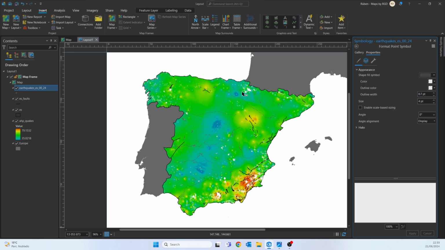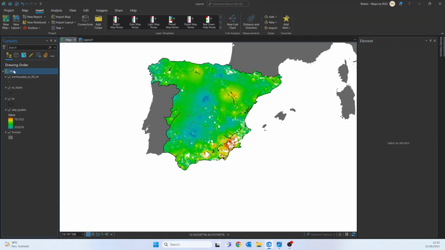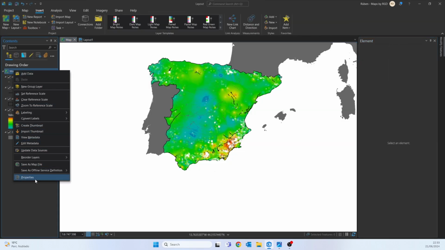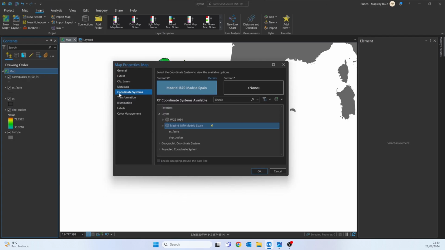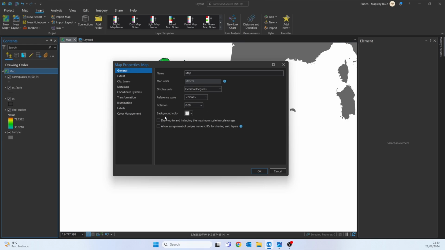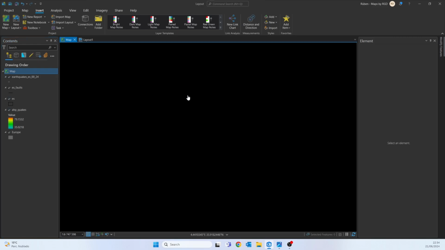Okay, like this we can see that in white we have the earthquakes, and we can also see the values of the map. Now let me change the background color to black. To do this, go to map, then here on the map right click, go to properties, go to general, and here on background color I will set this with this gray, for example, 80%, and click OK.